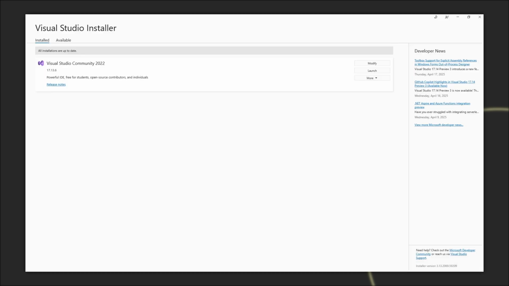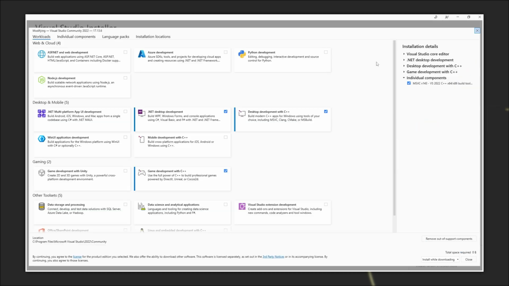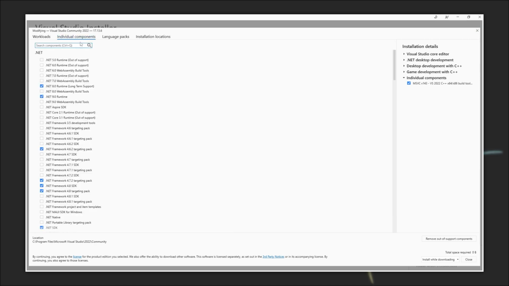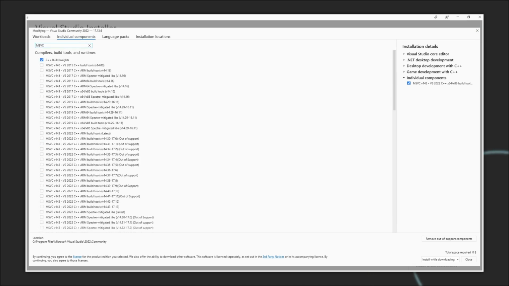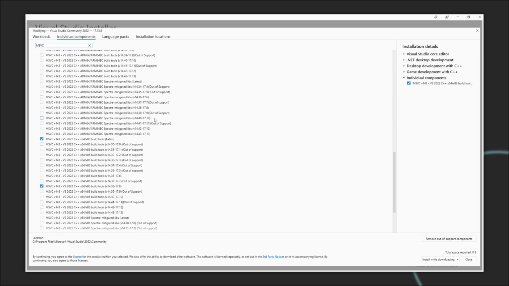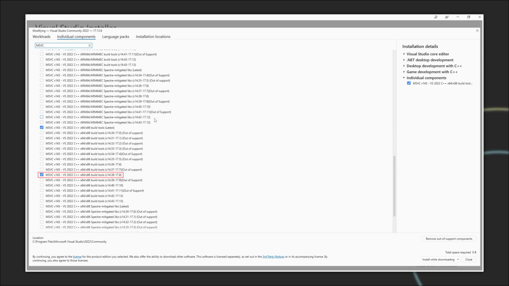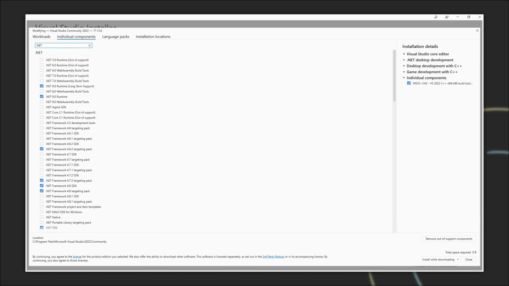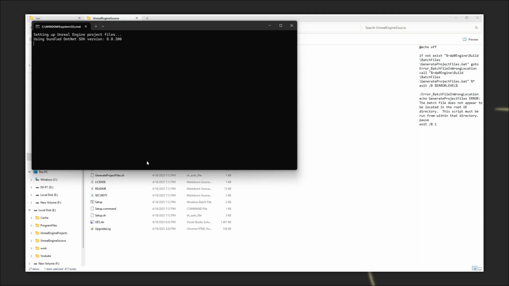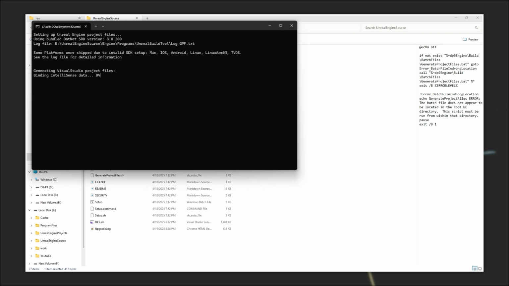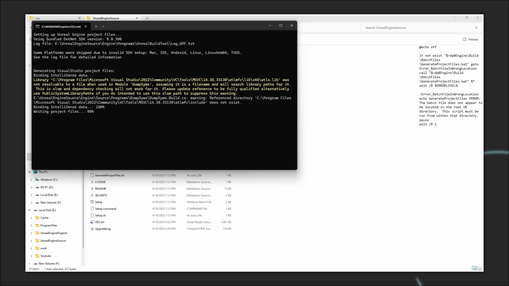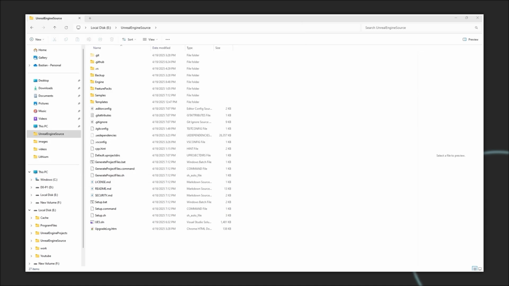To add the version, open the Visual Studio installer, click Modify, and switch to the individual components tab. Here you can select and install the appropriate version that is missing, which in my case is this one. Additionally, if during the build process later you should find out that you need another .NET version, you can also install it from here. After installation, if you run generate project files again, you will see that the previous warning is gone. Once you have generated the project files, you should see ue5.sln, which is the Visual Studio project file.